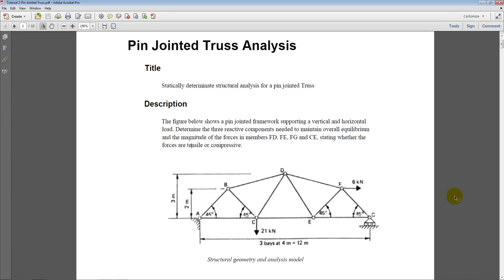Hello, welcome to this second tutorial in the tutorial series for Midas Gen. This tutorial is about the pin jointed truss analysis using finite element analysis software, Midas Gen. In this particular tutorial, we'll be looking at a statically determinate structure of our pin jointed truss, which is the truss shown in the figure here.